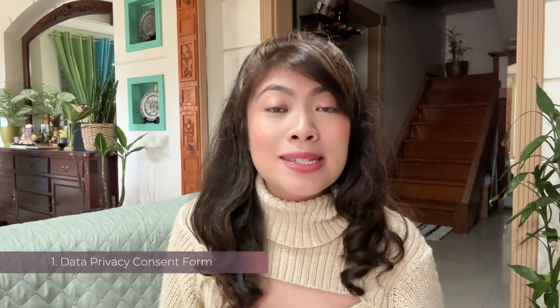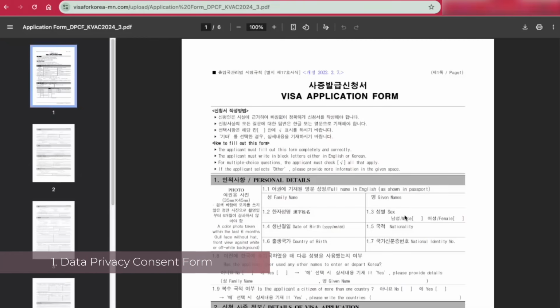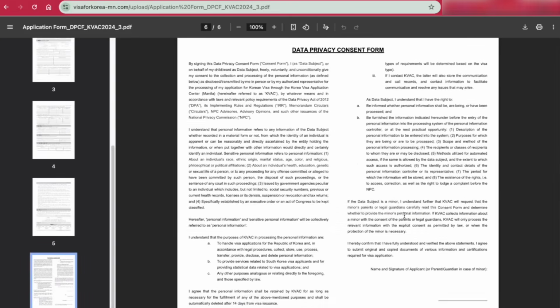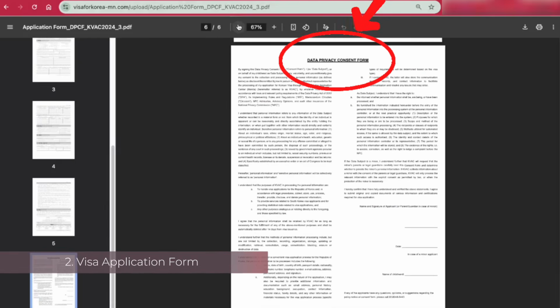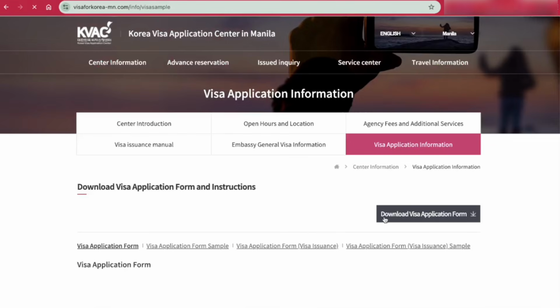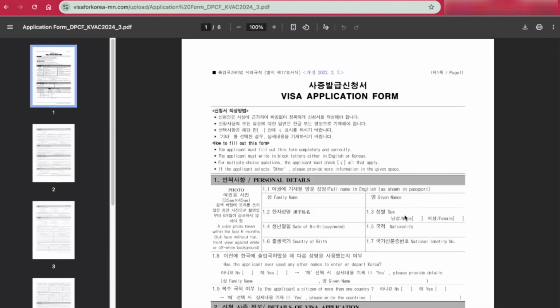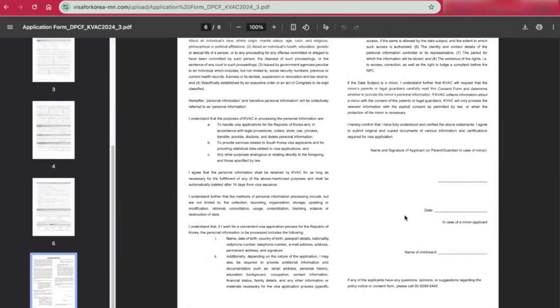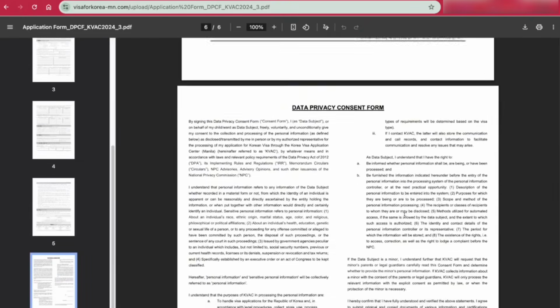Okay, so isa-isahin natin yung requirements. The first one is the data privacy consent form. You can actually see this on the last page with your application form, which is your second requirement. So, let's fill up the application form. On the website, click how to fill application form. Then, download the form. Okay lang naman na isulat, pero it's highly recommended that you fill up the form digitally to avoid erasures or unreadable handwriting.